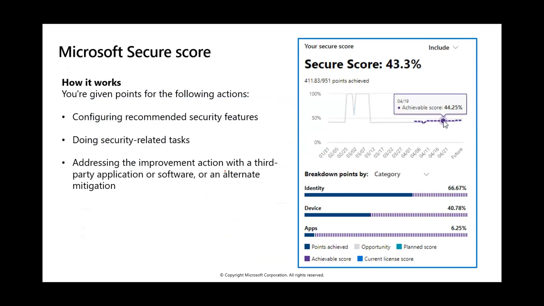Okay, from 365 Defender, we can also take a look at the secure score. This secure score is divided into multiple categories. At the end, from all those categories, the average percentage will be presented for the teams. Imagine that we are looking at it for the first time and the security score was 43.3%, for example.